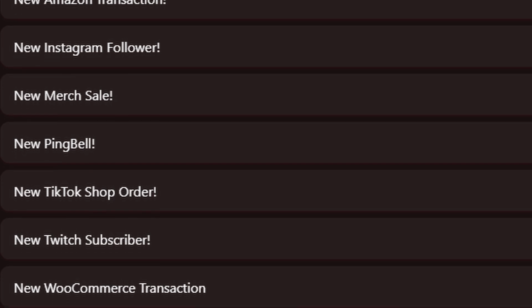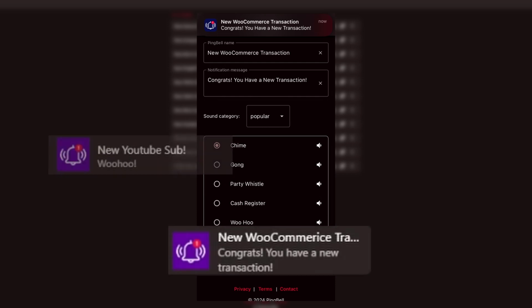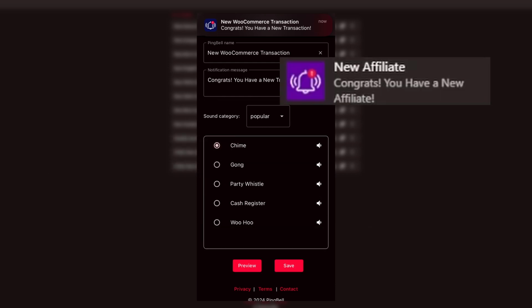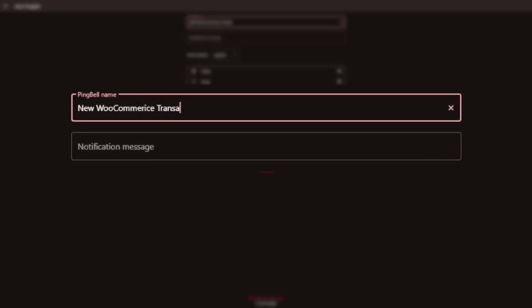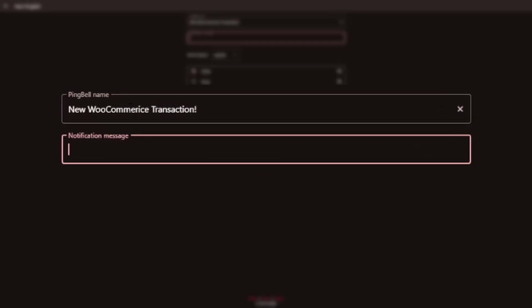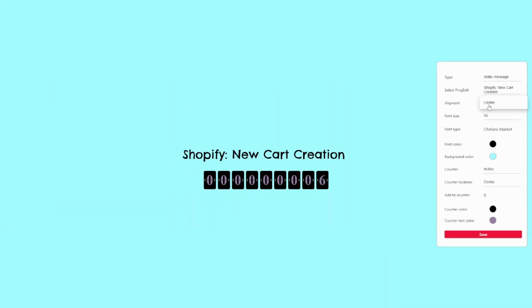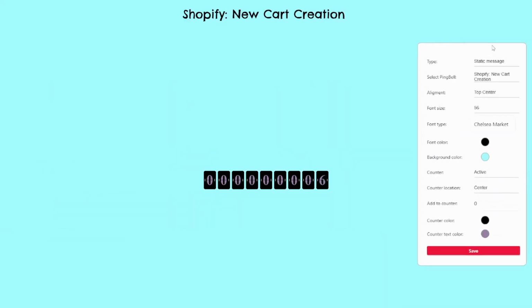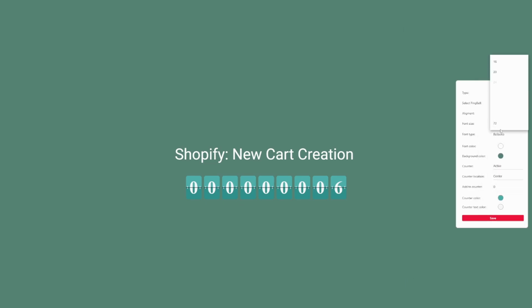PingBell gives you and your entire team the ability to get notified every time a new order, conversion, install, or sign up happens on your website or app. You can customize the notification message and sound for each PingBell so that they are easy to recognize even without having to look at your phone. The PingBell Celebration page can be set up to match your brand and be used as your very own sales counter, enabling you to show off your conversions, increase team morale, or even create consumer FOMO while streaming.